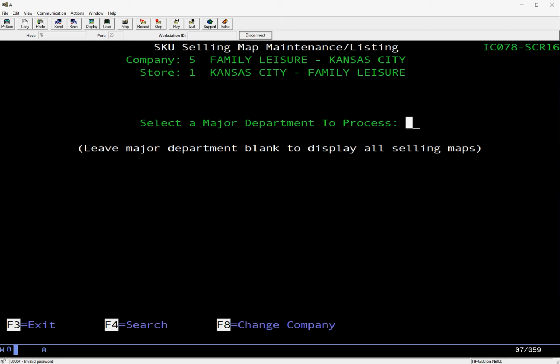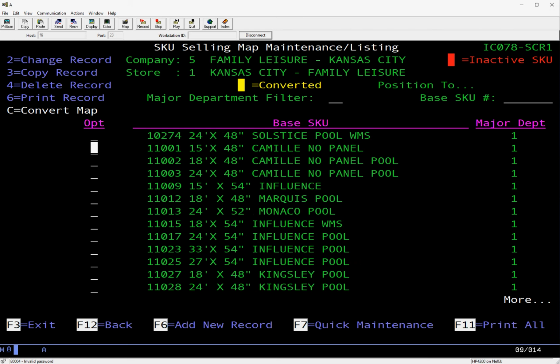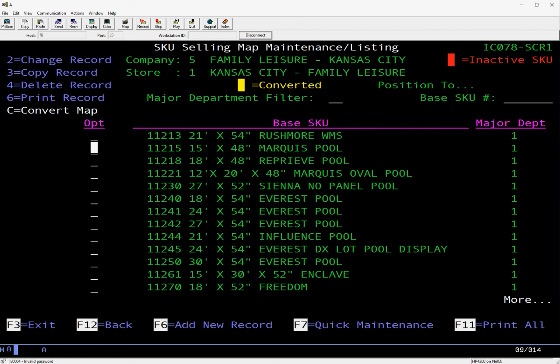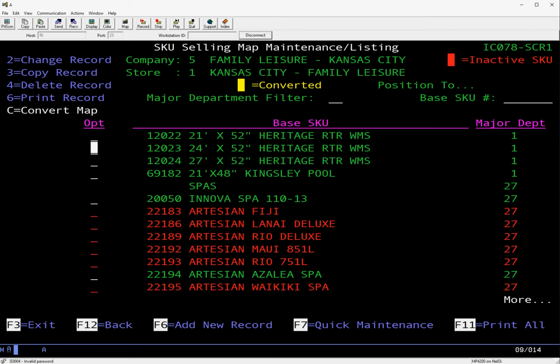When you get to the first screen, you can select a major department to only see the selling maps for that particular major department, or if you leave it blank, as it says on the screen, it'll display all selling maps. As you notice, above ground pools is the first one because that's major department 01, which is above ground pools. And if you page down below that, you're going to see that spas is the next one.